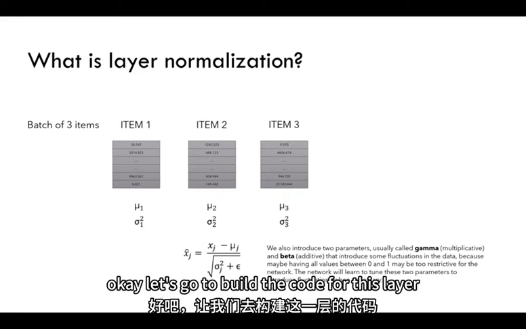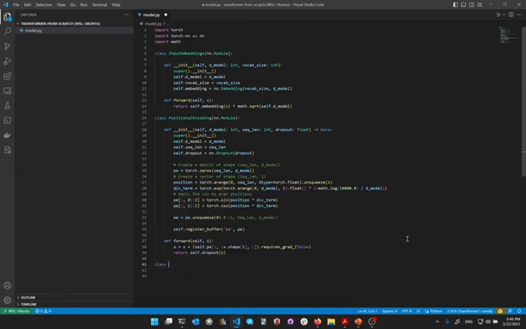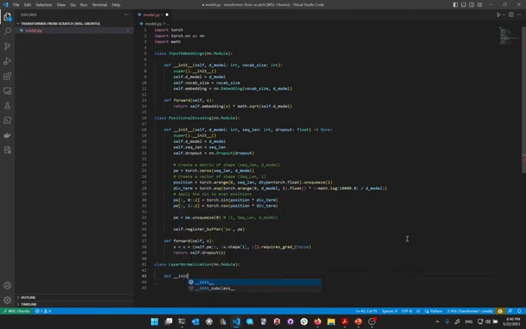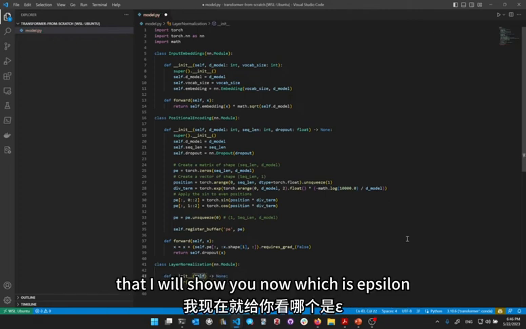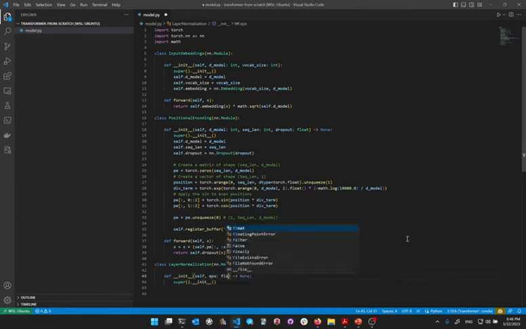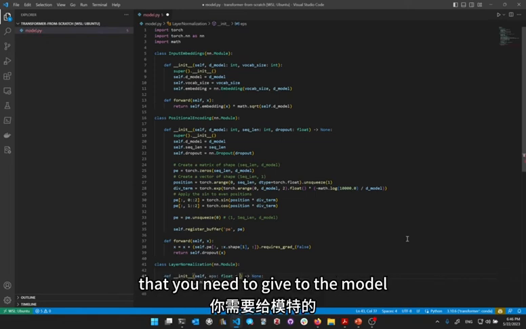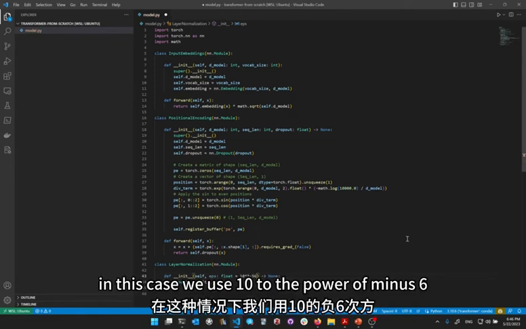Okay, let's build the code for this layer. Let's define the layer normalization class, and the constructor as usual. In this case, we don't need any parameter except for one that I will show you now, which is epsilon. Usually eps stands for epsilon, which is a very small number that you need to give to the model, and I will also show you why we need this number. In this case, we use 10 to the power of -6.